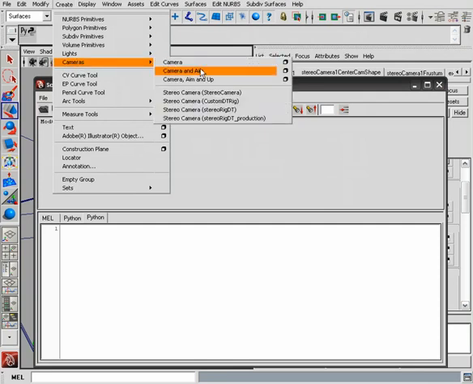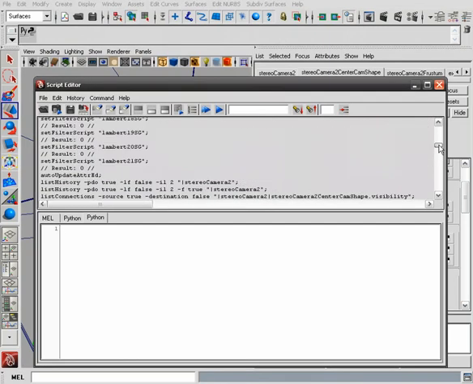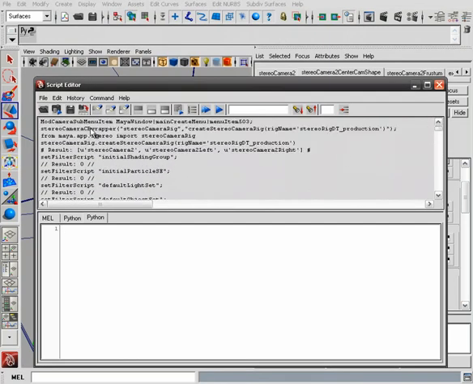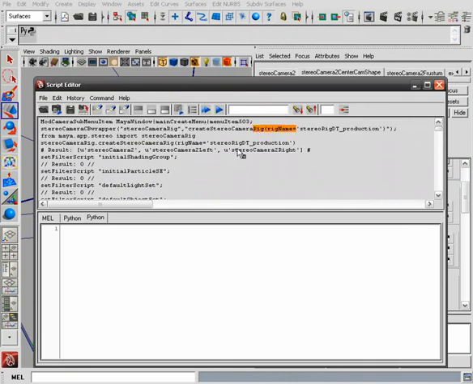All right, so we'll go back up here to create, cameras, stereo rig, DT for production. We'll load all that, and all this crazy stuff happens, all this code. But if we go to the top, what we're looking for is our create stereo rig information. So again, at the top, we're looking for right here, create stereo rig and the name of the rig.